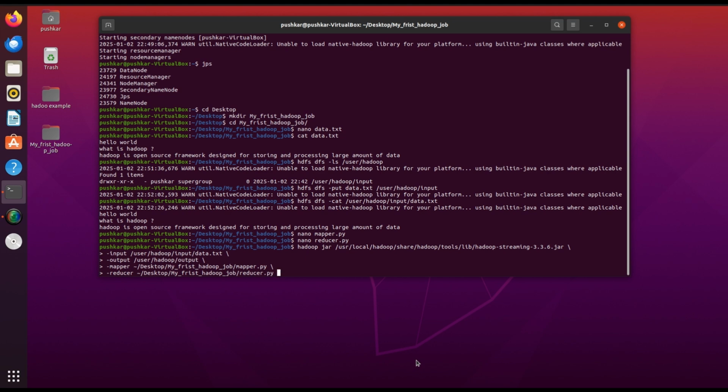The -input option specifies the input file or directory for the job. Here, /user/hadoop/input/data.txt. This is the path to the text file in the Hadoop Distributed File System that we uploaded earlier. This file contains the data that our program will process.